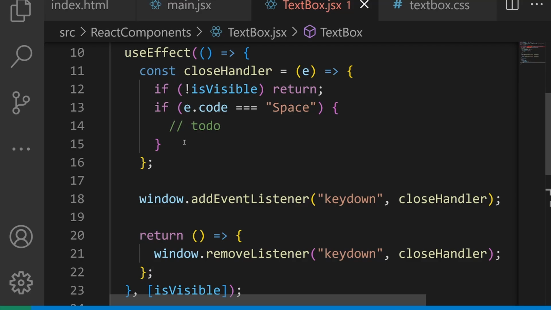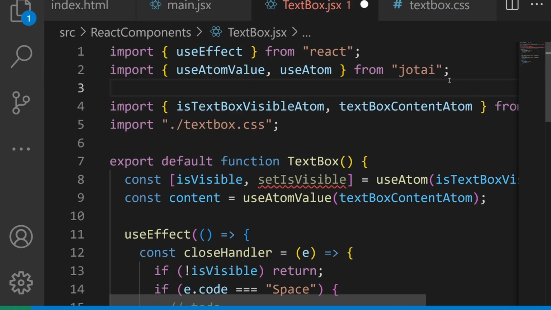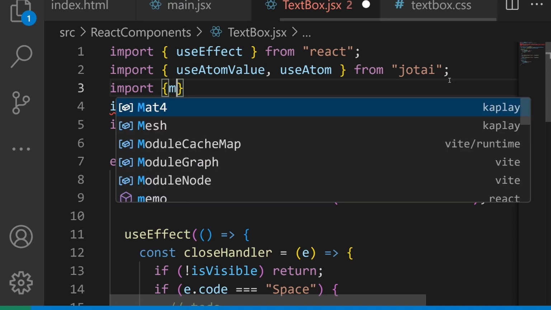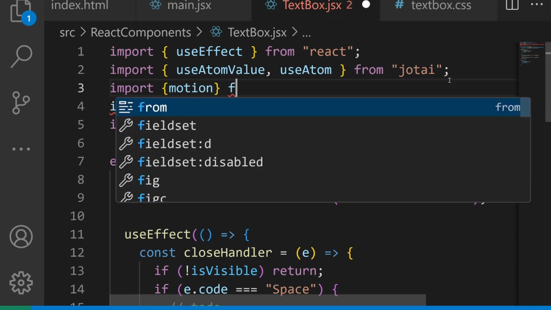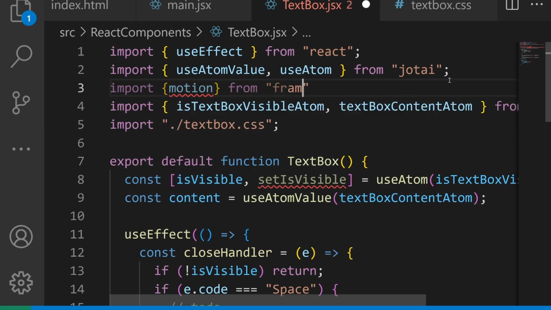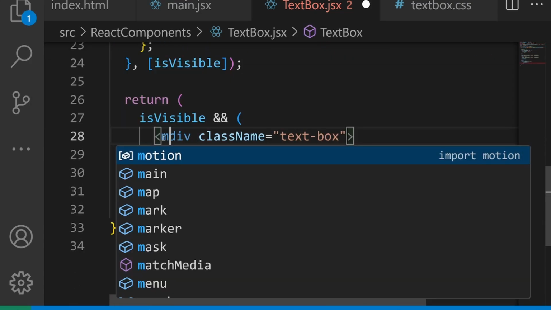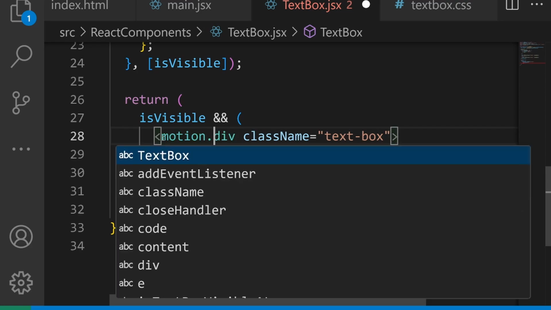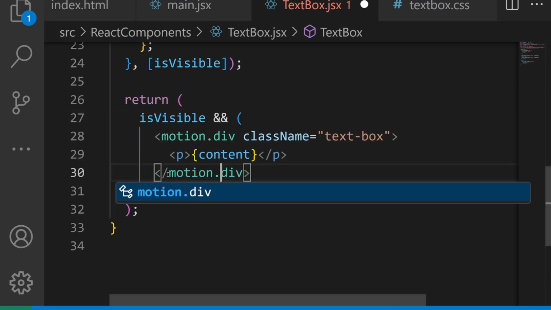So the way we use it is you import, so let me import it here. You import an object called motion from Framer Motion. And then, instead of having a div, you do motion.div. And this will enable us to add animations.